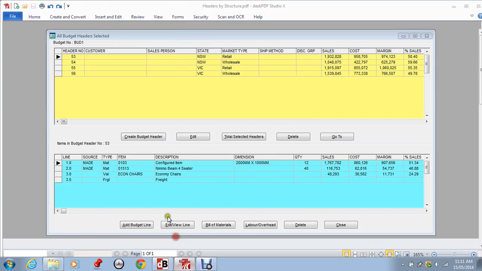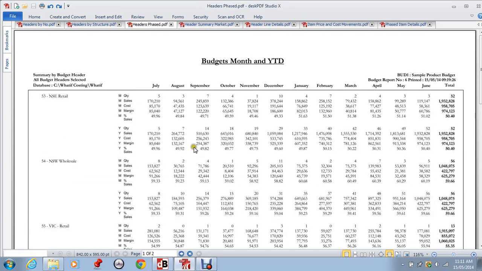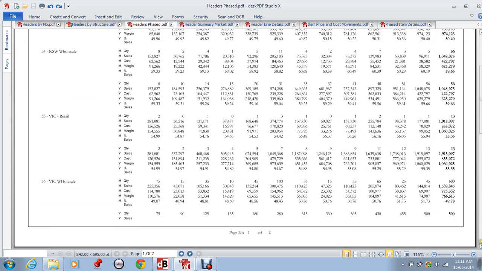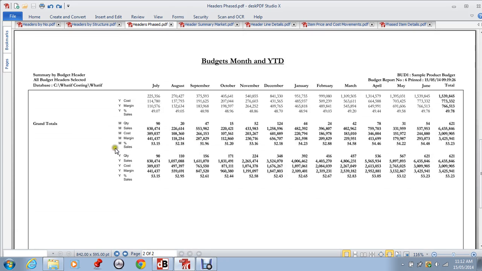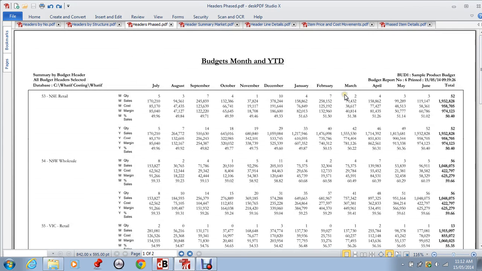We'll go down to one we printed earlier, and that's this one here. Now this is the layout of the phasing of months phased. First of all you have the month, there's the month, and then you have the year to date printed underneath it. You've got your headers in there. This is by header number, and that's what you got. And that's the second page, and then you come down to grand totals. Now there's a whole range of different formats, different parameters that you can use for this report, but it's the same format. So let's go back.